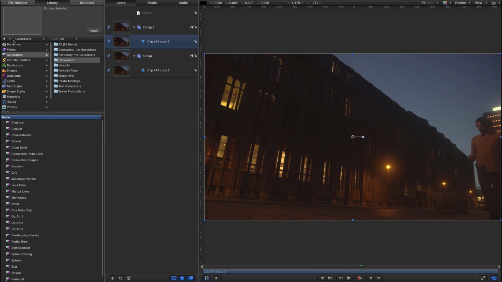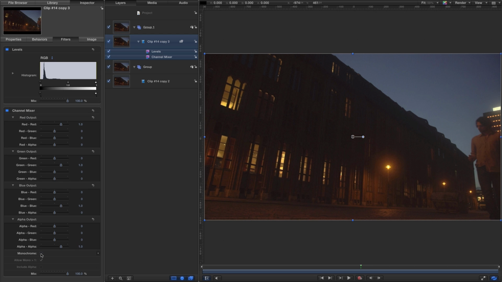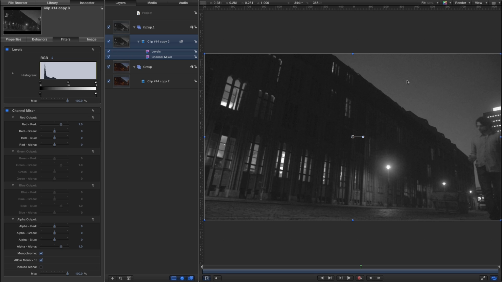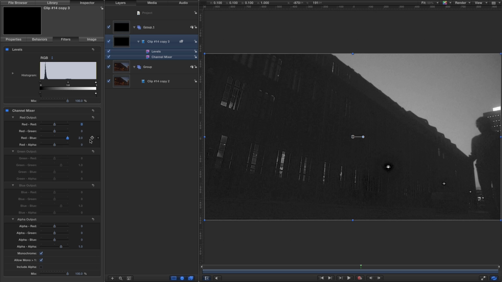Then I'll come over to the library, filters, color correction, I'll select channel mixer, and holding down the Command key I'll select levels and add them to this top layer here. I'll come over to the inspector and hit the monochrome switch for the channel mixer. This sky obviously is predominantly blue, so this allows us to use the blue channel to make a cutout for it. Let's turn the red down to 0 and increase the red-blue all the way up to 2. I think you can see how that's going to start to work.